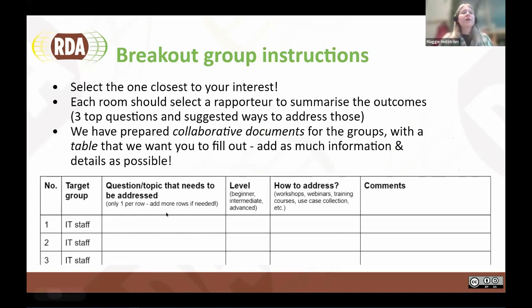Then putting in the first column the question or topic that should be addressed. So really these questions that you always wanted to ask but maybe didn't dare to. Indicate sort of the level if you think this is a beginner, intermediate, or advanced question or topic. So that's what you work on in the first 20 minutes, is filling out this part. And then you would revisit this in the last 20 minutes of the breakout and really suggest how to address it. And then, of course, add any comments that you would like to provide as well.